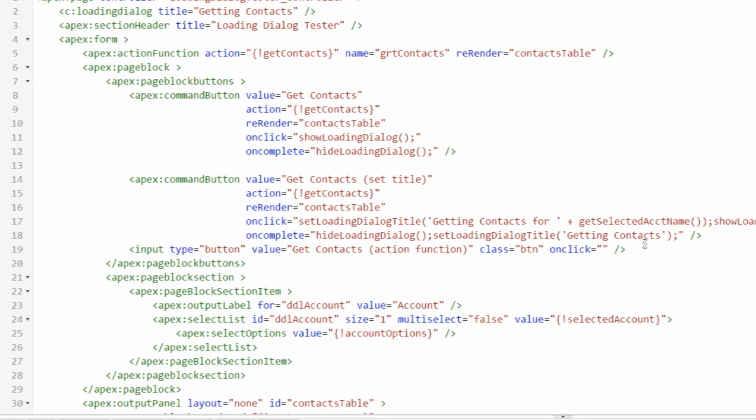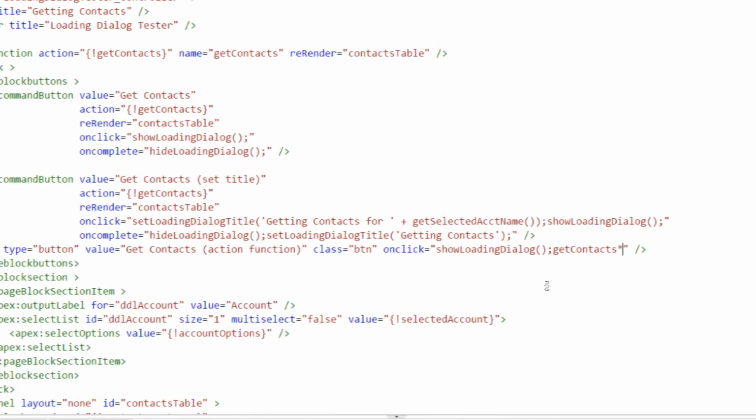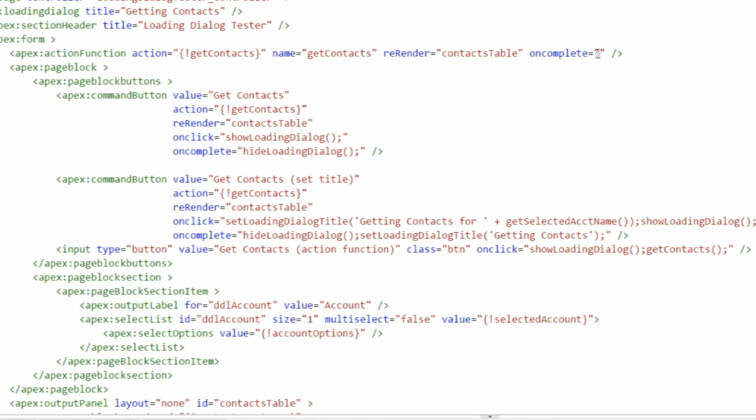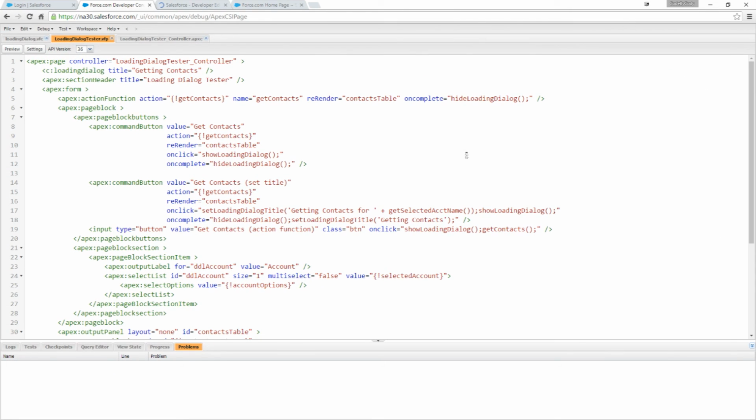Now the first thing we want to do on the on-click method is to show our loading dialog box. And the next thing is, let me fix this, get contacts. The next thing we want to do is call our JavaScript function get contacts. Now we don't have an onComplete callback on an input tag by default, so we're going to use the onComplete attribute from our action function tag. So we'll add that onComplete equals, and that's where we're going to call our method to hide the loading dialog box. And we'll click save, and we should be good to go.